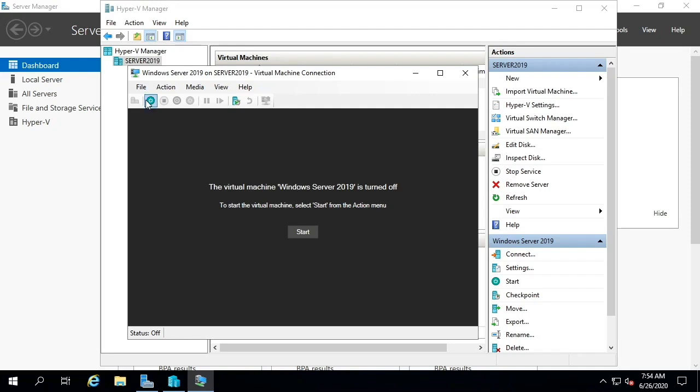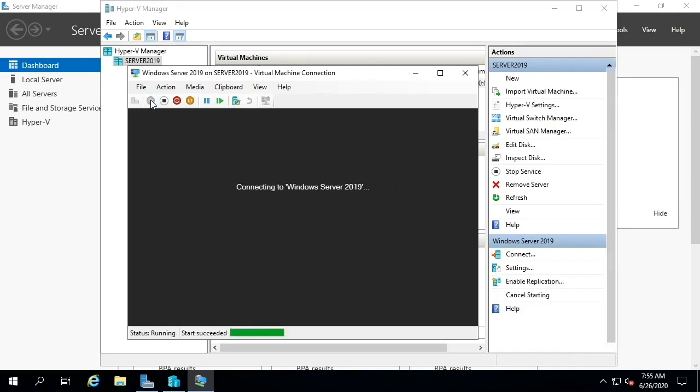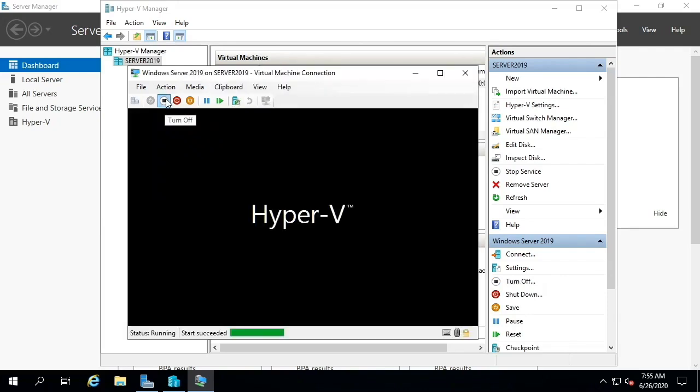Next is the Start button. If we click this button, it powers on the VM. We're going to go ahead and click it. This button, Turn Off, is kind of like a hard stop. It's the equivalent of a hard shutdown on your machine. So if I just held the button and hard crashed the machine, that's basically what this does. Then we have the Shutdown button that sends a shutdown signal.